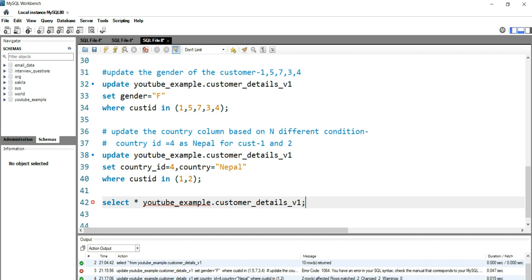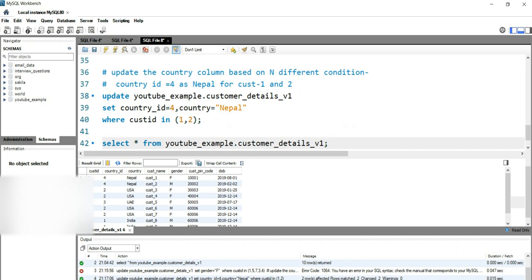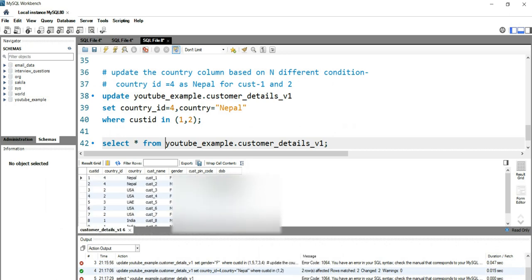Okay, so we had changed the country for customer ID 1 and 2 as country ID 4 and country as Nepal, right? So for customer 1 and customer 2, the country has been updated as Nepal and country ID has been updated as 4. So this is how you can use the update statement to modify the existing records in a table.